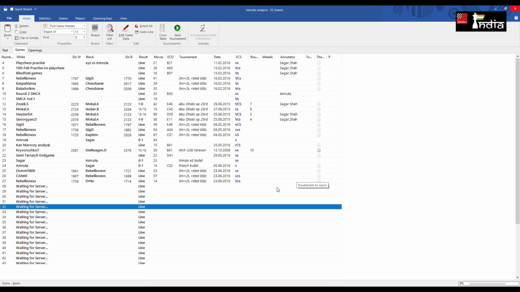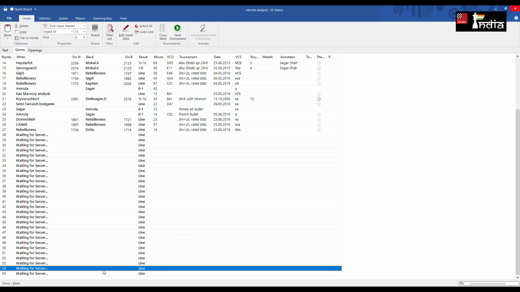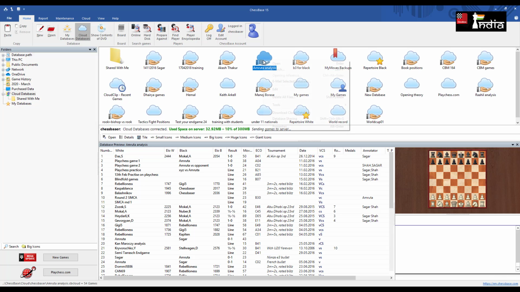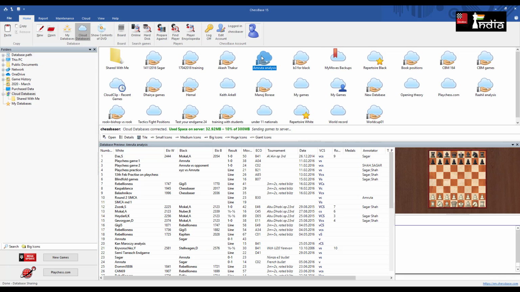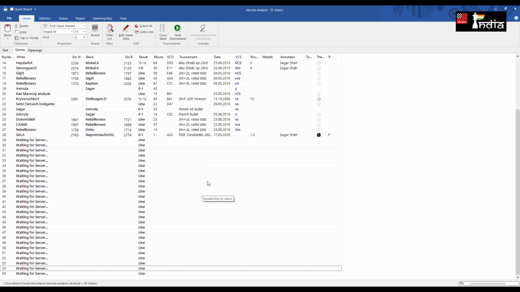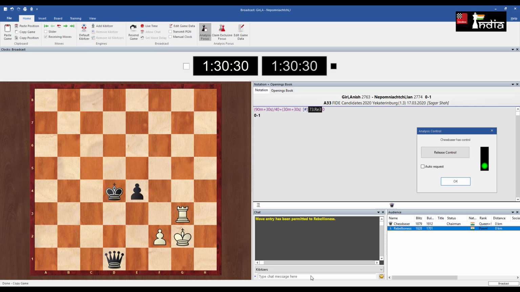Now once I paste that game inside this, the student gets it because it has been shared. This database, if you look here, has been shared with this student's Rebel INS, and so whatever is put inside here will be shared with the student. So in this way, it's a very nice way to actually use Playchess for teaching.